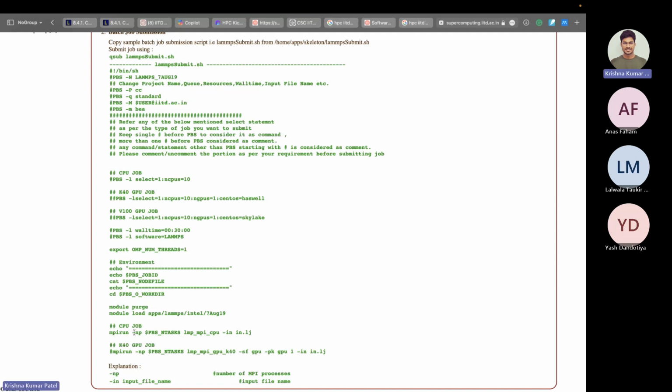This is going to vary for LAMMPS. Say you want to run in parallel on multiple CPUs, you can simply say mpirun. Again, that is something that will launch multiple instances of your LAMMPS. Let's not go into too much detail. So that is basically how you submit your job.